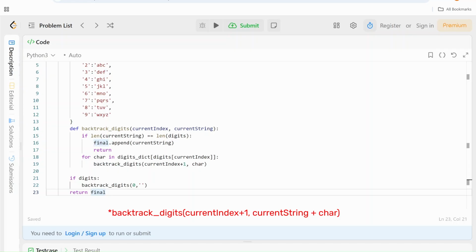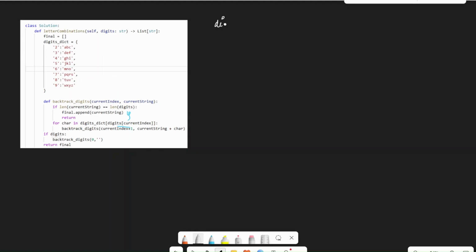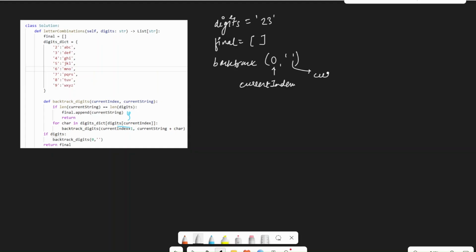So now let's run this using an example by hand. To explain the code, let us take an example of digits equal to 2, 3. Now first we will define our final, that will be equal to an empty list, and now we'll enter if digits. Yes, we have digits, so we'll do backtrack, and backtrack would be 0, the first index that we are starting, and an empty string. So this is my current index and this is my current string.